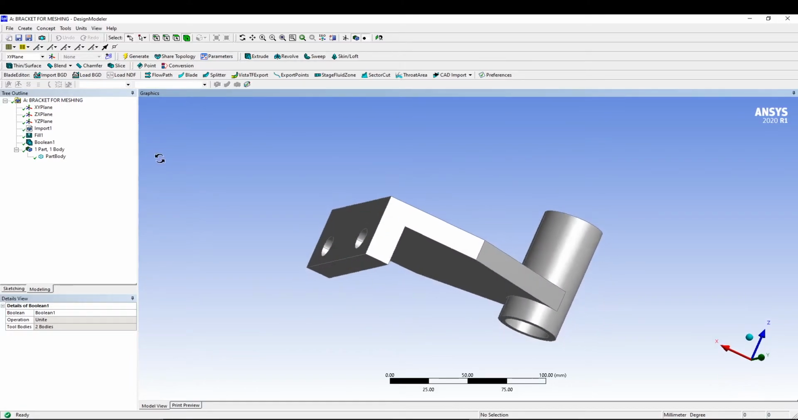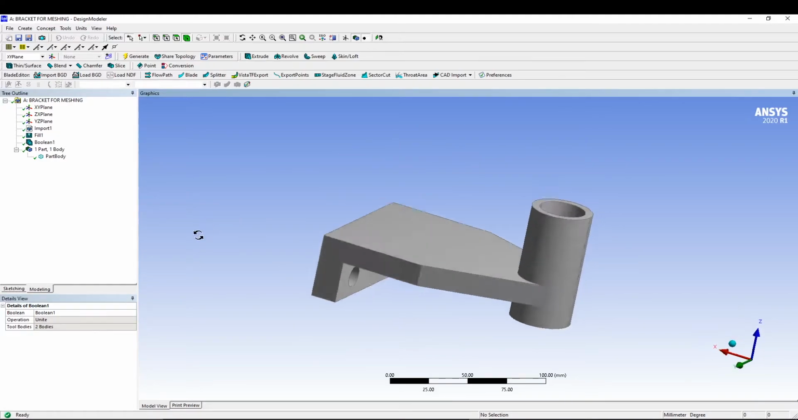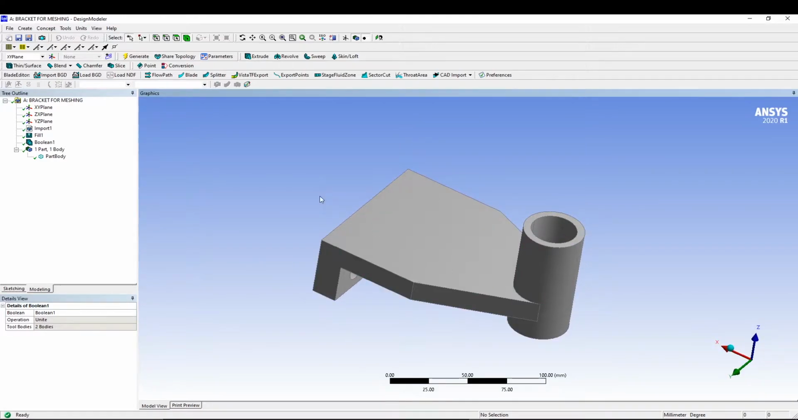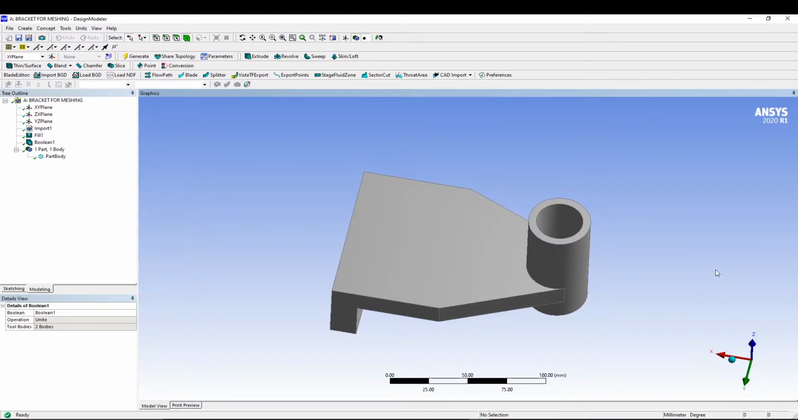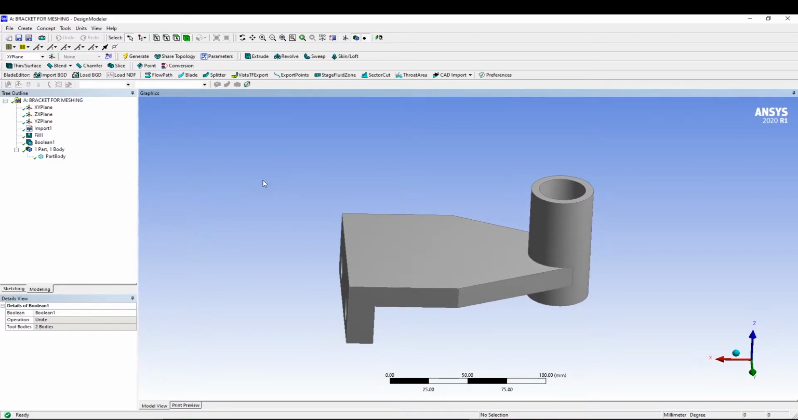Now the one thing that we have to do over here is we see that our model is pretty much symmetrical along the axis, which is XZ or ZX for me. So instead of doing the meshing of the whole body, we will take the symmetrical part and just do the meshing on that. So it will save a lot of time and a lot of GPU as well.